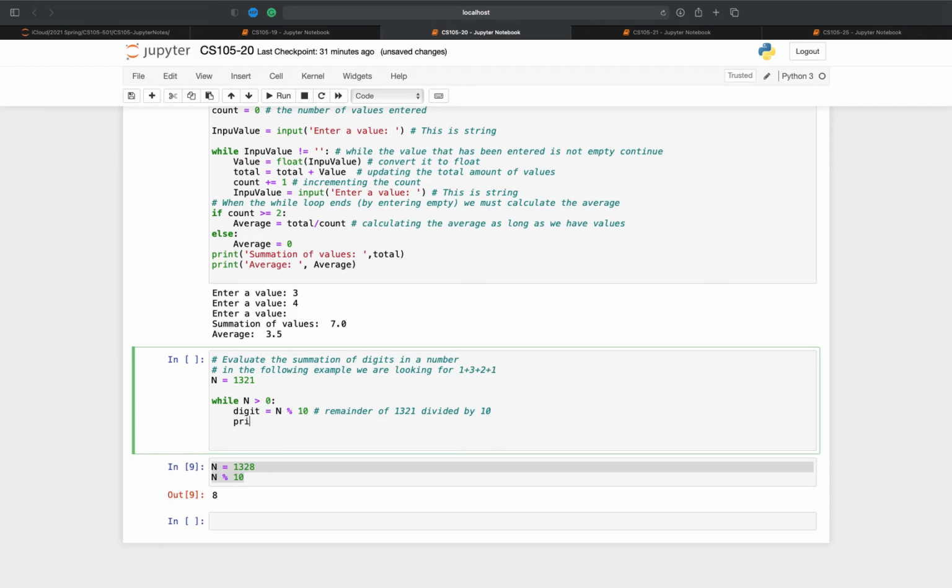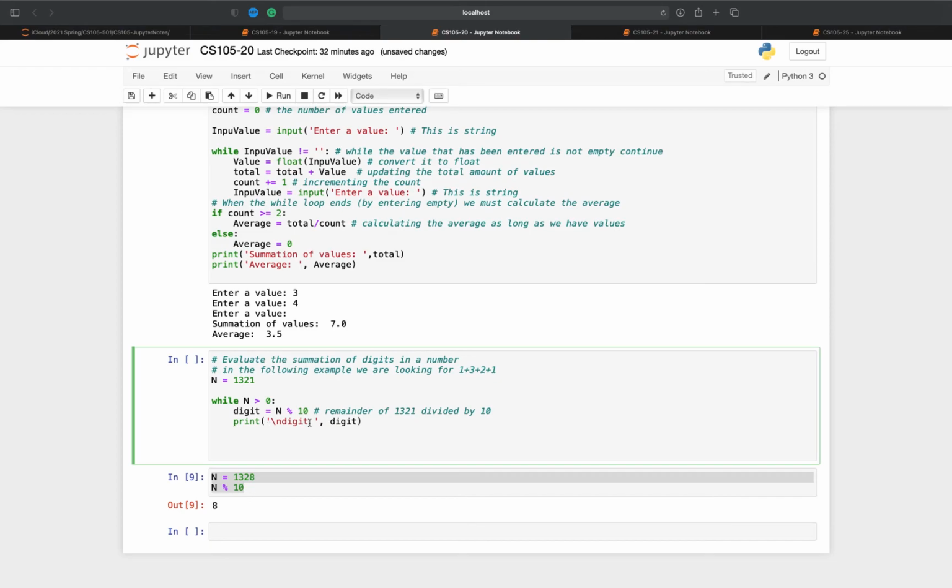Now we want to print this digit. I want to see what is the remainder, just to show you. We can remove all of them after that. So I'm going to print this with one in a new line, right? And then I'm going to calculate the total now. So total of what? Total of the digits, right? 1 plus 3 plus 2 plus 1.